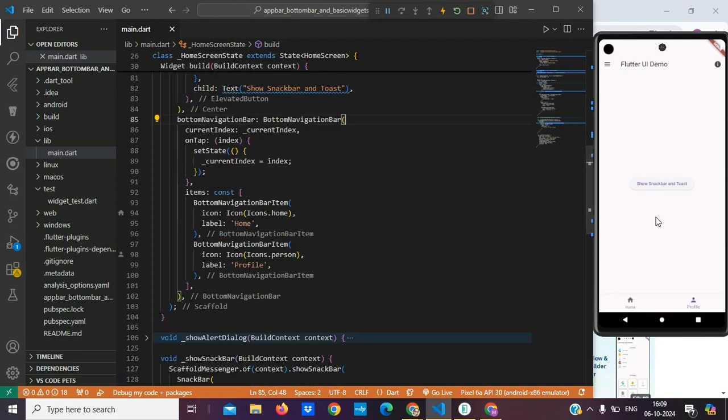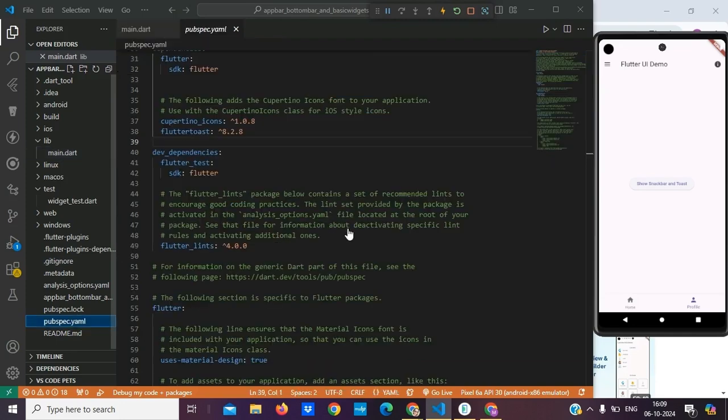After that, we will check for the snack bar. So in the UI, you can check when I click on this, this is the snack bar message generating. This is the snack bar message, and I have also used one Flutter toast package. I have already added it in my pubspec.yml file.